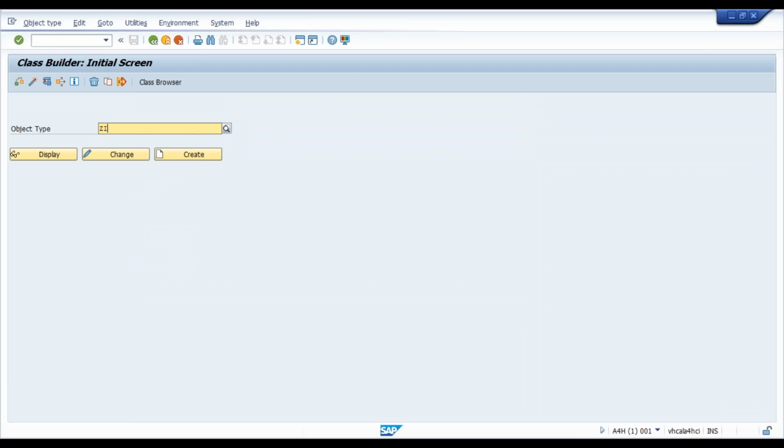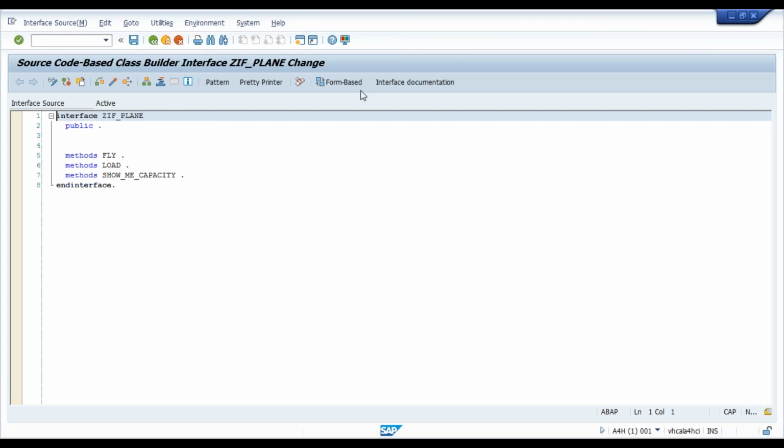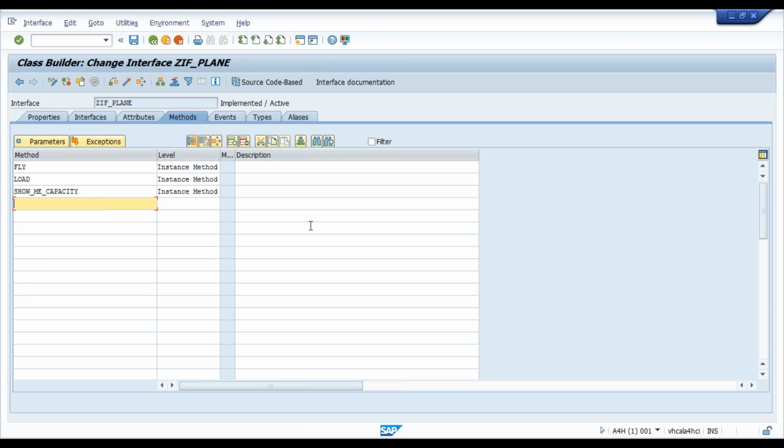So I will come to ZIF plane and I'll say change, and I'm just going to insert a new method inside, and let me just switch to form based and say print products.